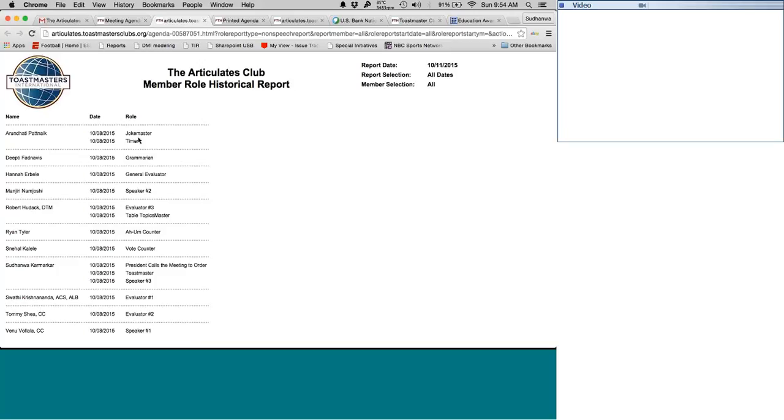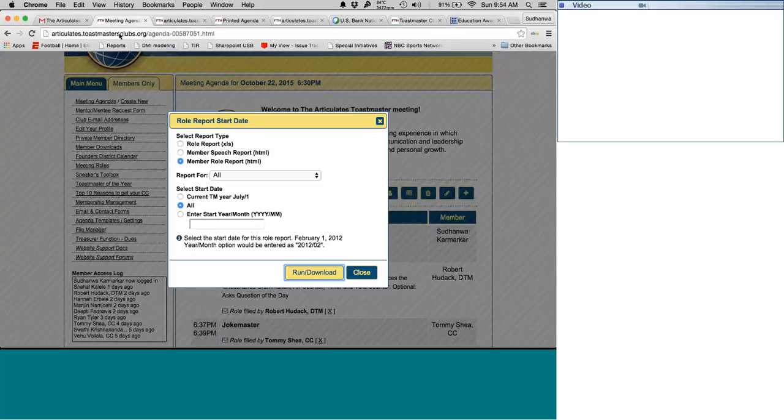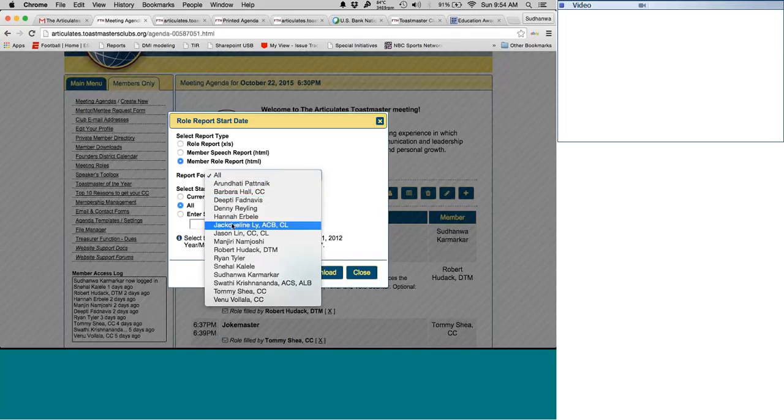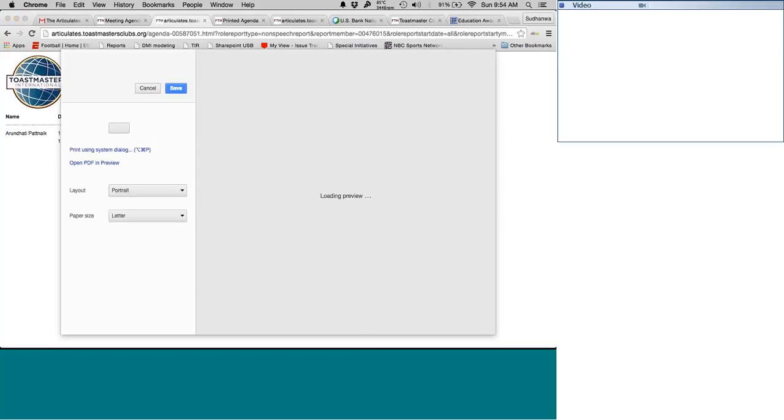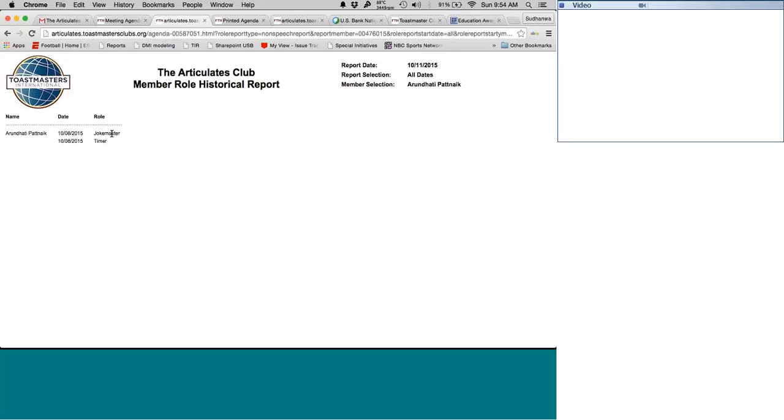So Smita was the joke master and the timer, Dipti was the grammarian, Hannah was the general evaluator, and so forth. Further, instead of all, you can select yourself. So the report was showing reports for all the members, but instead of all, you can select, say, just Smita. Click Run Download Report, and it will show just Smita's roles. As and when we start doing more and more roles in this new website, this list will keep on increasing.